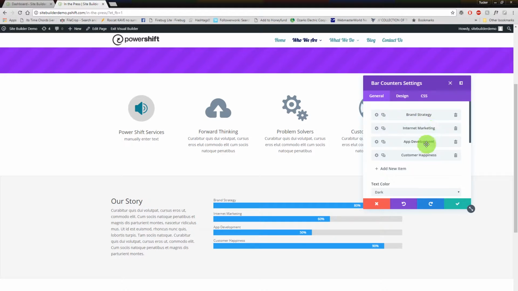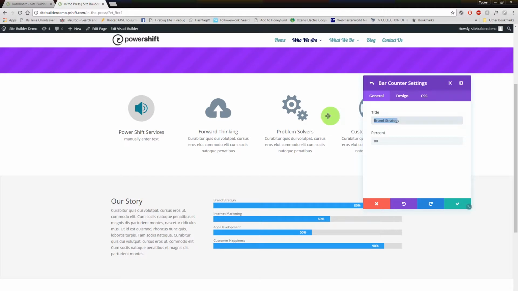Here's our four different bars, and we can look at the settings for each one of those. So we give it a title, and then we give it a percent complete. So if I change this, you'll notice it immediately changes the percentage here.